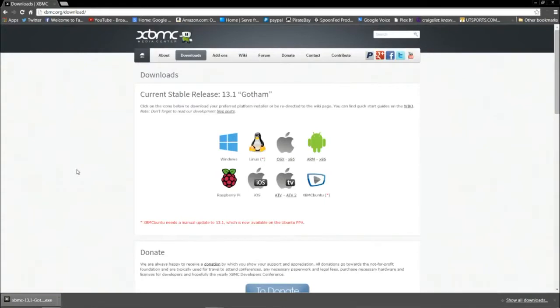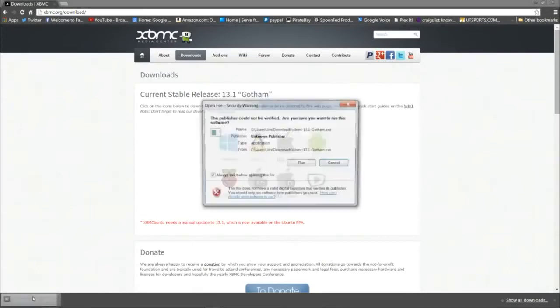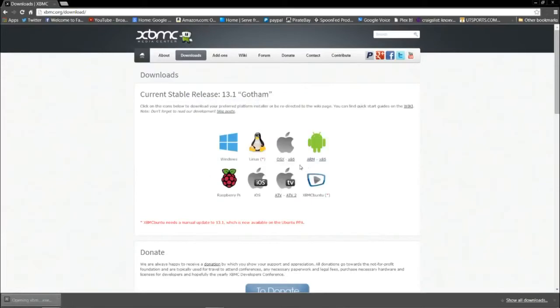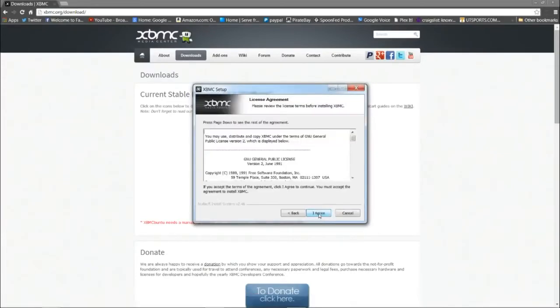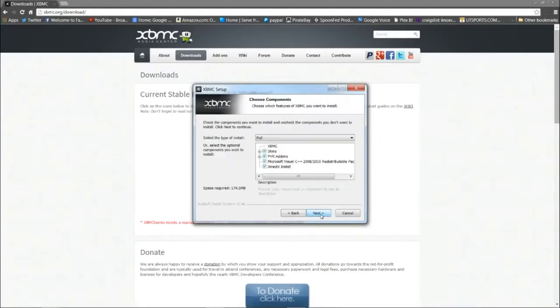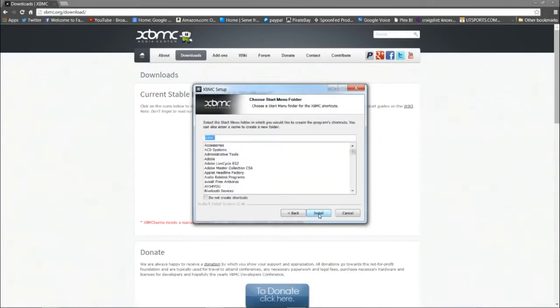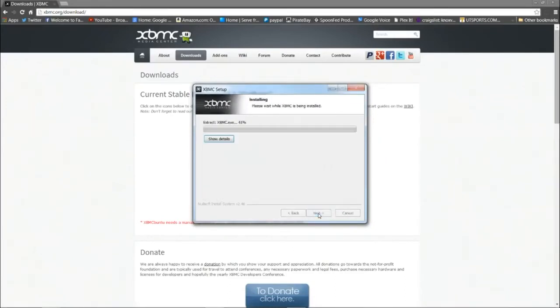So I've gone to xbmc.org/downloads, and I've already clicked on the Windows download since I'm running a Windows machine, and now we're ready to get started. I'm going to go ahead and click on that, and we'll click Run. Click Next. And I agree, and next, and next, and install.